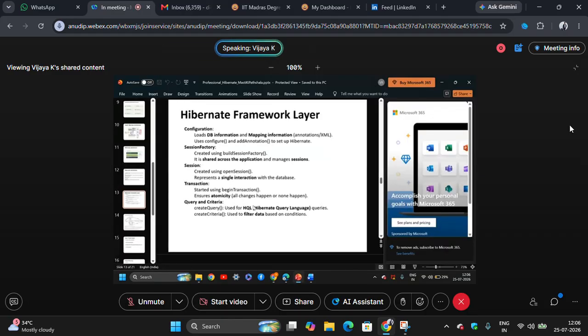So the transaction: if you have some problem on the bridge and you are not able to reach the other end, that means you have to come again to the starting end, isn't it? That is going to be done in the transactions. So this is query and criteria. Through that only you will do all the operations. Create query, and with this one only you will do all the operations.